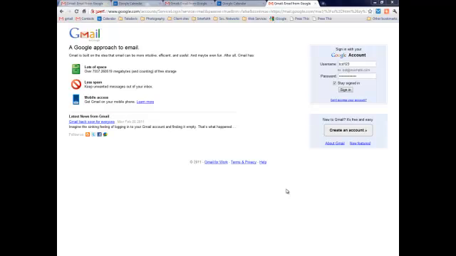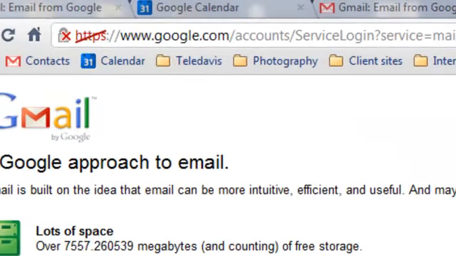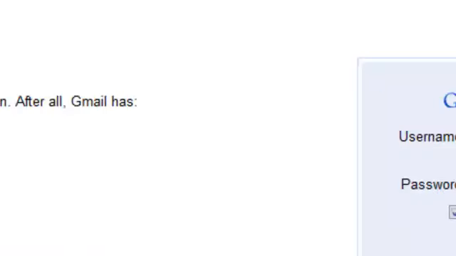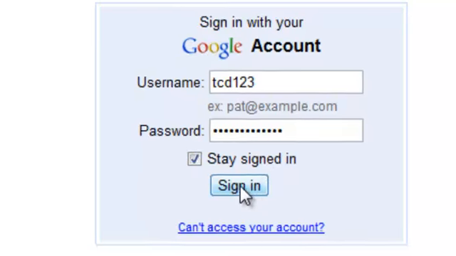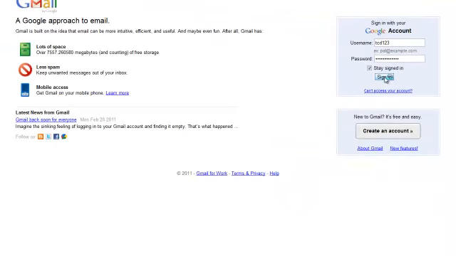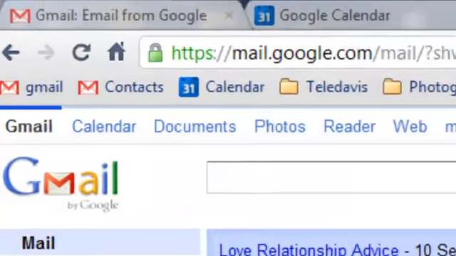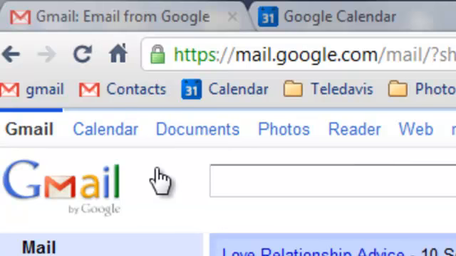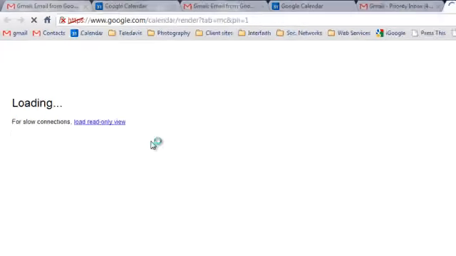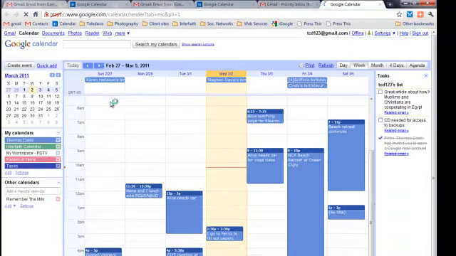To access Google Calendar, you go to your Gmail inbox first. Go to www.google.com and enter your username and your password in the top right column and sign in by clicking the button. That brings you to your Gmail inbox, and at the top of that window you see Calendar here to the left. Click on Calendar, and that brings you into Google Calendar.